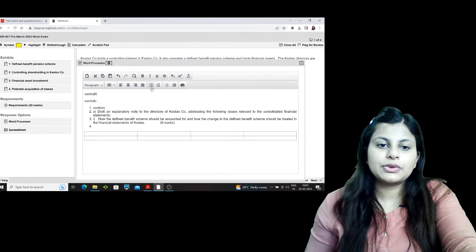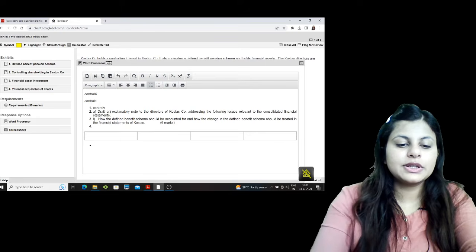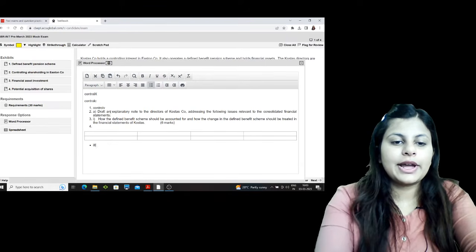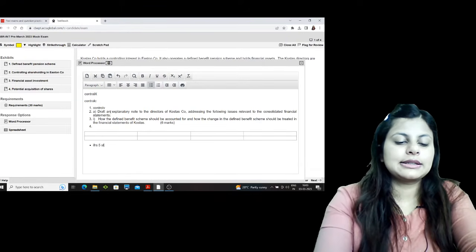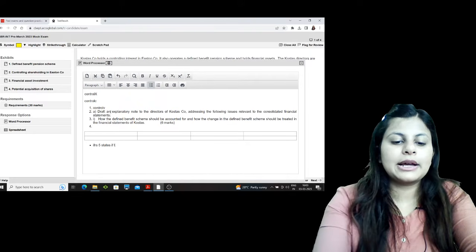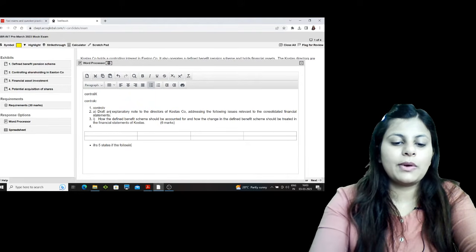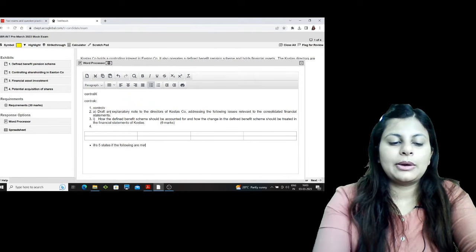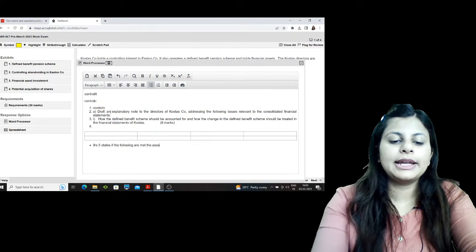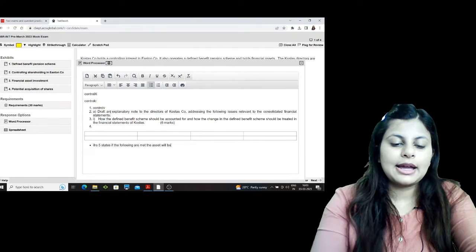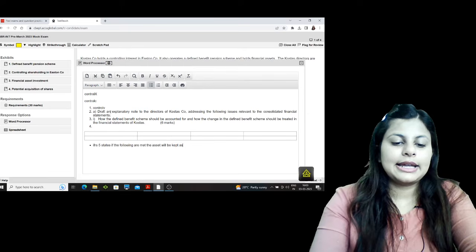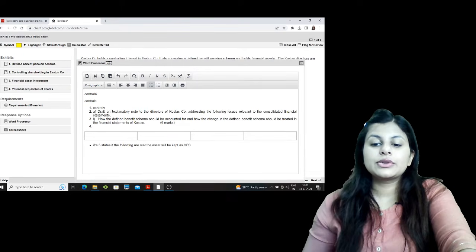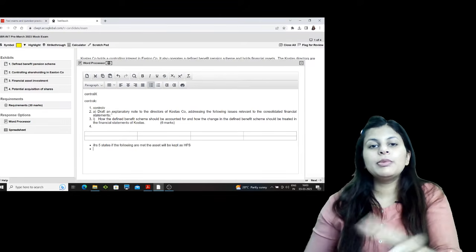So let's suppose we are writing a bullet point, which is IFRS 5 states if the following are met, the asset will be kept as held for sale. You will use full forms, okay? So now I want a sub bullet point.